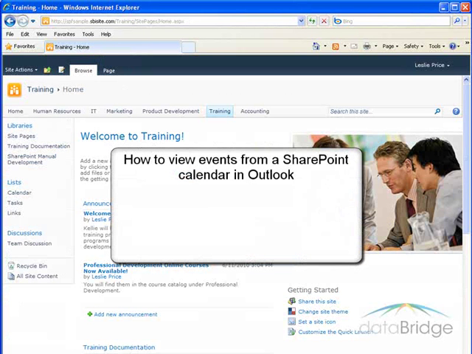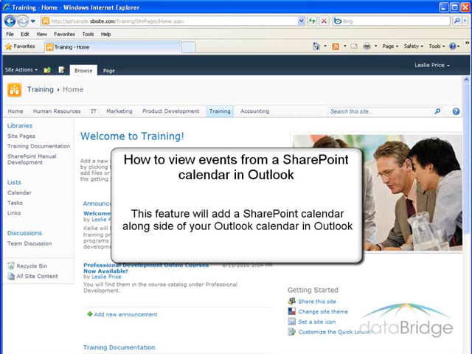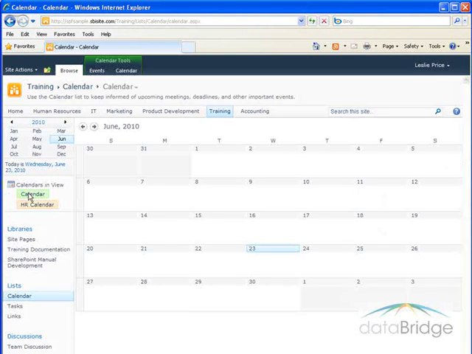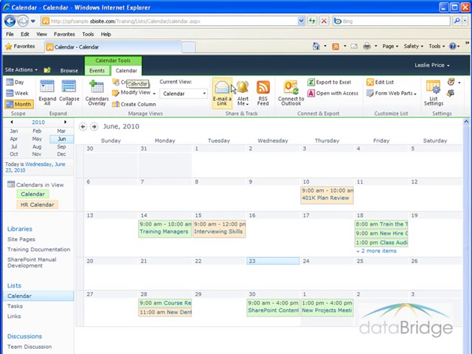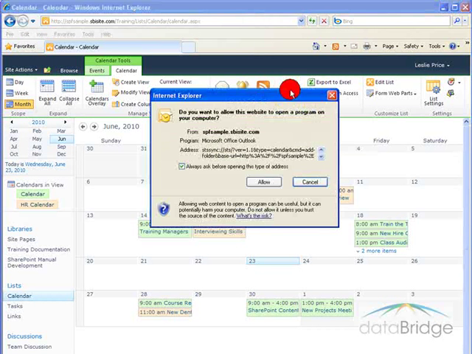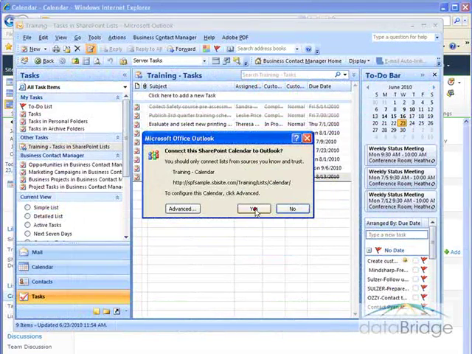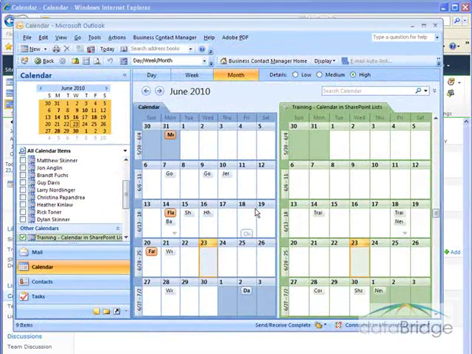Finally, we will take a look at how to view events from a SharePoint calendar in Outlook. This feature will add a SharePoint calendar alongside of your Outlook calendar in Outlook. So we'll start by opening the calendar. From the calendar page, I'll click on the calendar tab at the top and then select Connect to Outlook. If you get this Internet Explorer prompt, select Allow and then choose Yes to confirm the connection to Outlook.